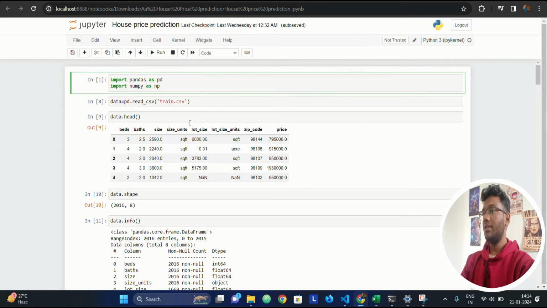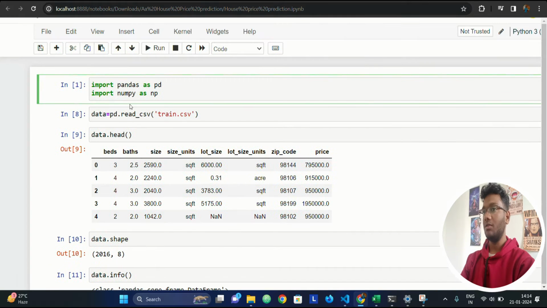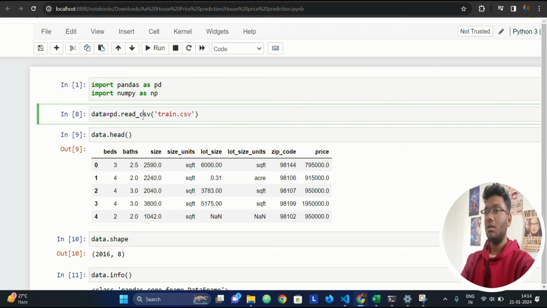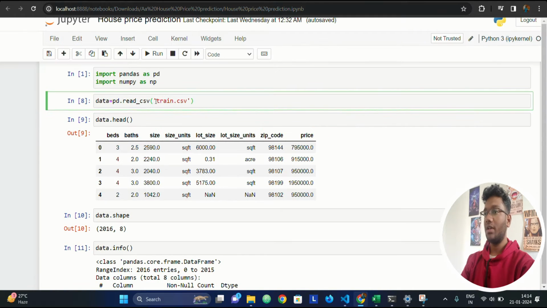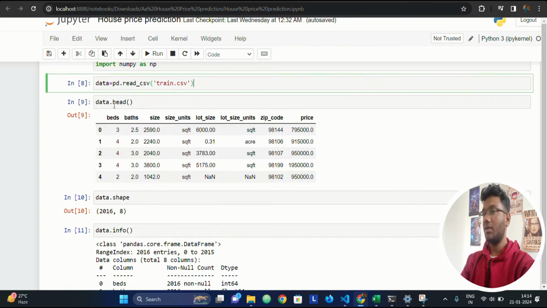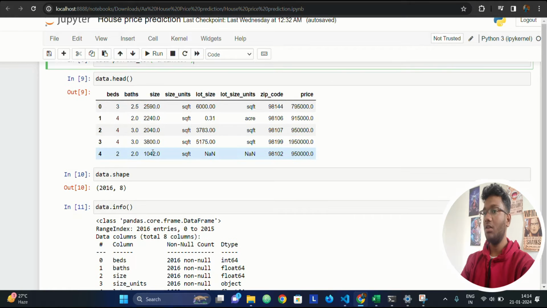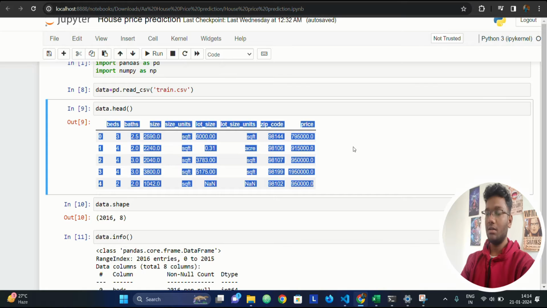So let us initiate. I simply imported pandas as pd and numpy, which we'll be needing, and no rocket science. I simply first read the CSV file here. So train.csv, like I mentioned, is what my data set is named. So simply data equals pd.read_csv, and I'm reading my CSV file, and data.head will give you the top 5 values. So these are the columns you'll find inside the data set.